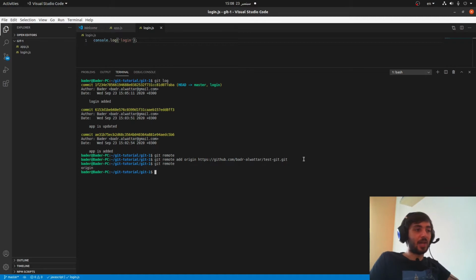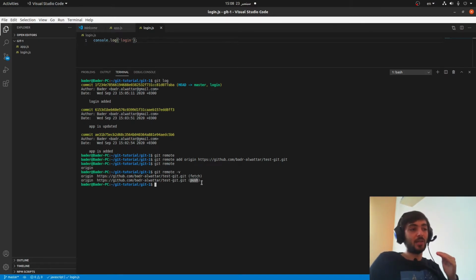If I type git remote, I will find the origin, and here I can see more with -v, and we have a fetch remote and a push remote. The fetch remote is the remote that you are getting the data or the project from, and the push is where you are pushing your project. We are now pushing it to GitHub. Okay, so let me just clear this.